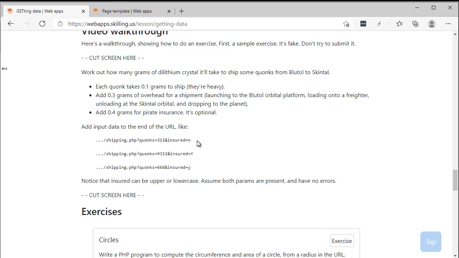The data is attached to the end of the URL like this, as we've been doing. So shipping.php is the page. Quonks equals 311 in this case, and insured equals n. Here's another one, but insured is y this time. And here's another one with insured equals y as well. Notice that in this case, y is uppercase. In this case, y is lowercase. So we have to allow for either. We'll assume that both parameters are present and that there are no errors. We actually deal with errors later in the course and spend quite a bit of time on data validation.